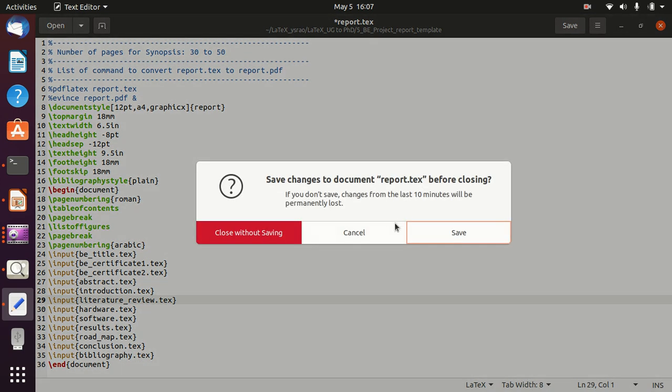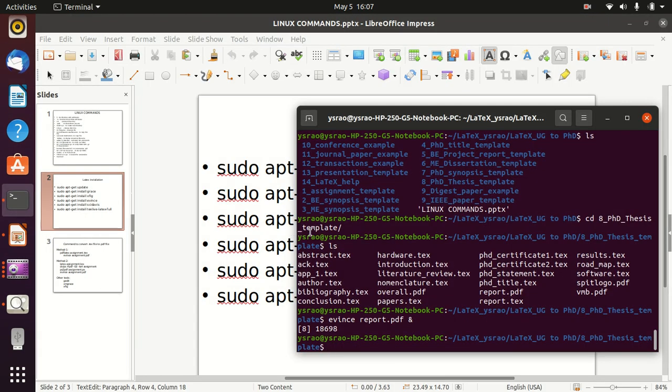So this is what I want to say about the beauty of LaTeX for creating assignments, synopsis, thesis, and all. Finally, let us see the technical papers. Papers are conference papers, papers are journal papers, papers are transactions, with a slight difference. That slight difference I will highlight.